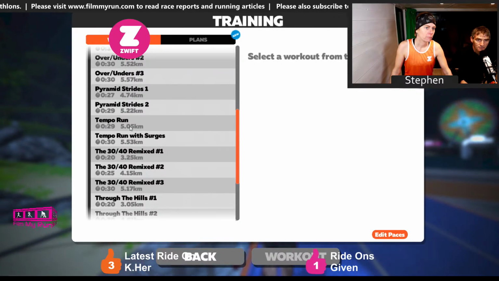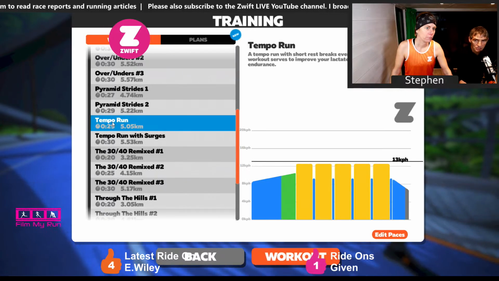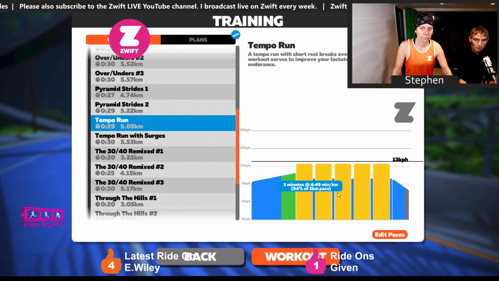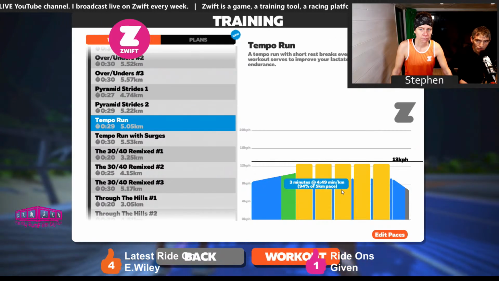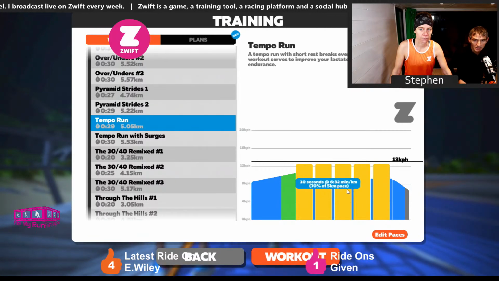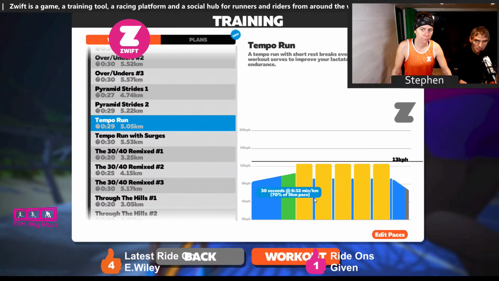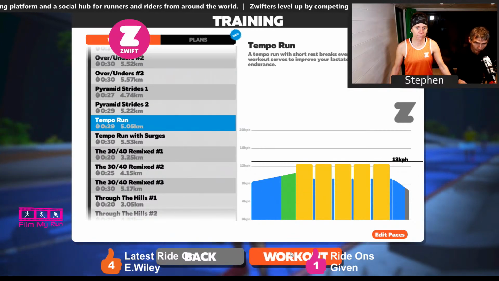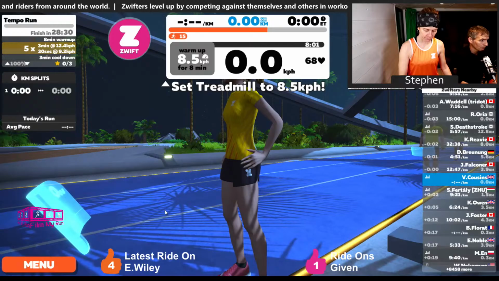Tempo Run, 5.5 kilometers, and it's 29 minutes of running, and you can see here we've got a warm-up and then we've got 1, 2, 3, 4, 5 little interval sections where we increase the pace and run for 3 minutes at tempo pace, and then we have 30 seconds of recovery before we do the next one, so not long in recovery. So we click workout and back.